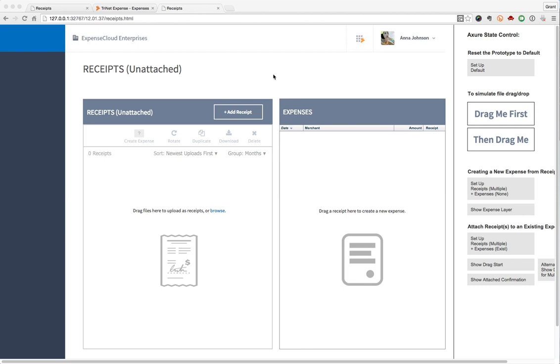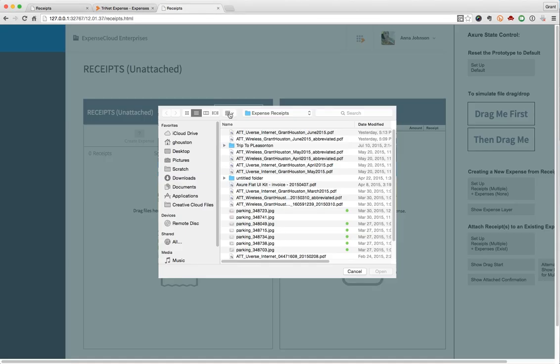So initially, when a user first signs up, or if they've already submitted all their expenses and they don't have any receipts, this would be the default state that they would see. So how they add images is they can either click on Add Receipt here to bring up the browse function within the browser, which will basically let the person upload a file from their computer. This is pretty much standard procedure.